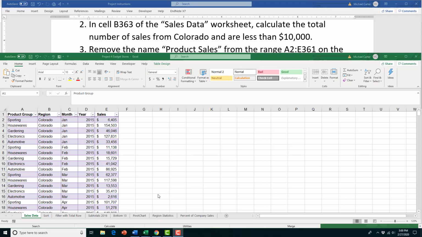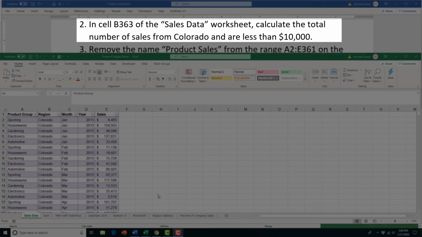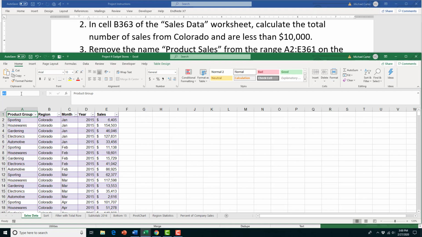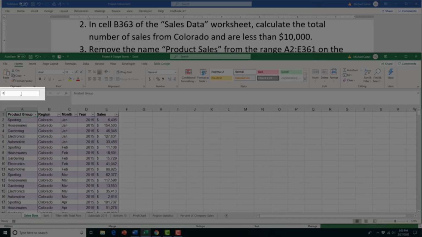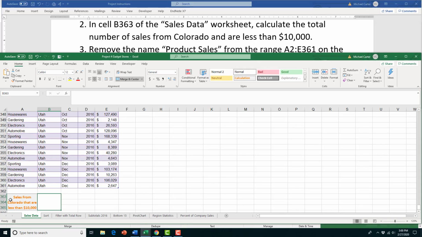So in task 2, we're going to navigate our way to cell B363 of the sales data worksheet, and then calculate the total number of sales from Colorado that are less than $10,000. The first thing to do is navigate to that cell instead of scrolling all the way down. Just type B363 in the name box and press enter, and that should take us to this cell.